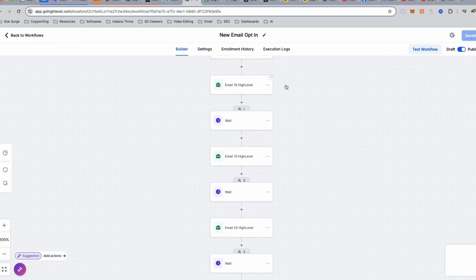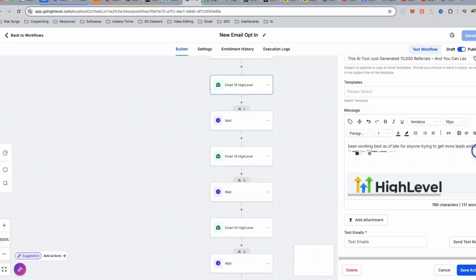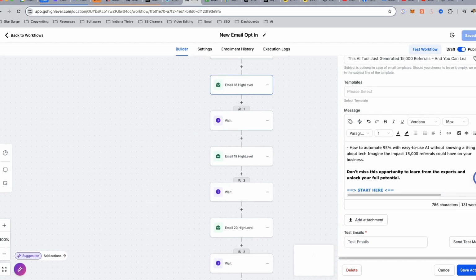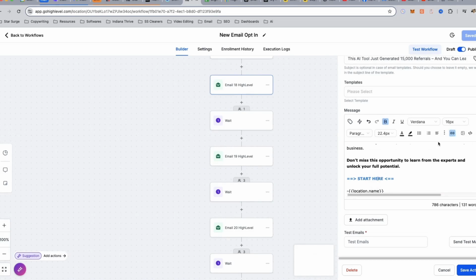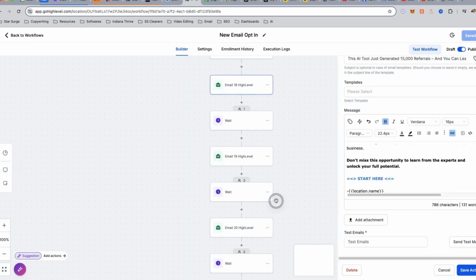In the emails, you are obviously promoting your affiliate link, which is going to be right here. But notice how it has a custom value right here. We do this so I'm able to share this automation with you, and then all you have to do is plug in your affiliate link and it automatically populates into these highlighted text.